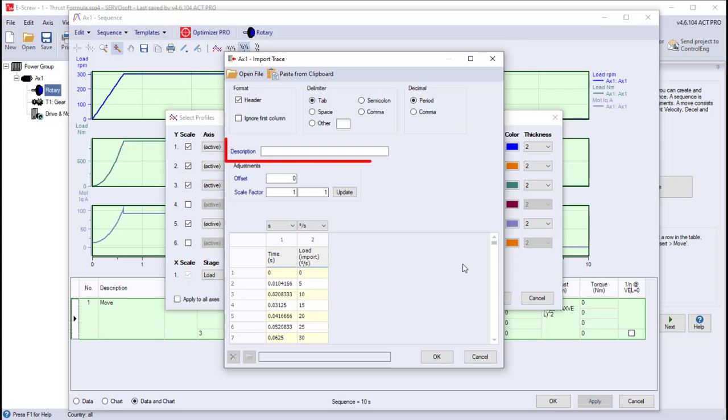There are a few things you can do to manage the imported data. First, you can include a description or comment. In this case, I will type in load velocity import trace August 1st.